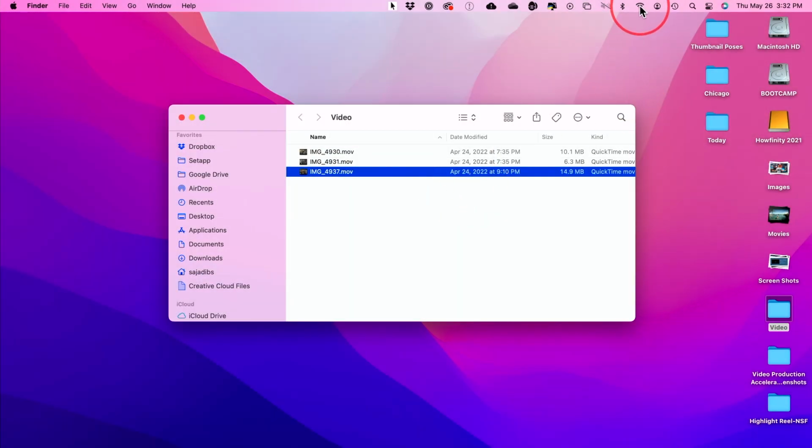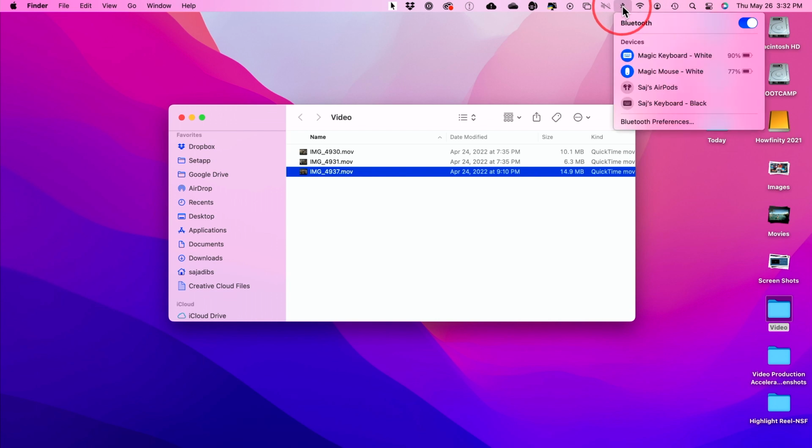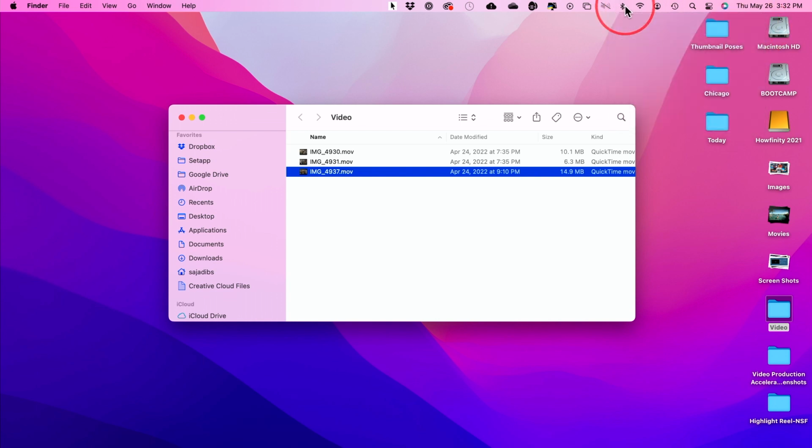First, make sure Wi-Fi is enabled and also make sure Bluetooth is turned on here on your Mac. So that's the very first step. You're on Wi-Fi and you have Bluetooth enabled. We're going to do this completely wirelessly. It's the best way to do it.